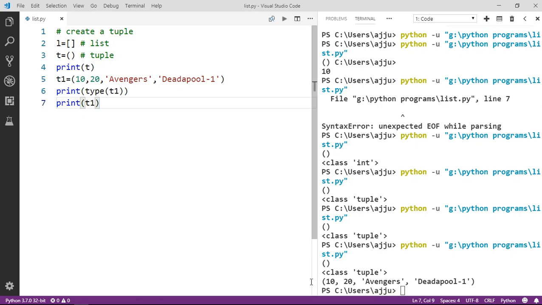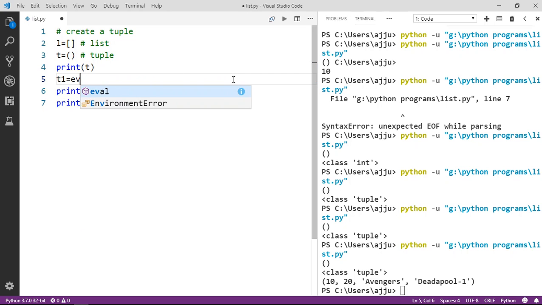So what is another way in which we can create a tuple, in which we can take an input from the user? This is kind of static data. If you have static data, we can create it in this way. But what is the dynamic way in which I can create a tuple? As we know, we have the eval function.